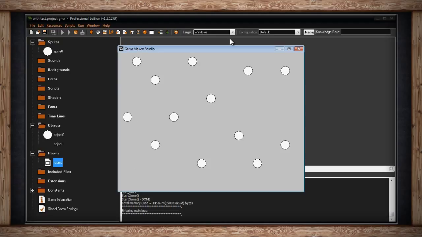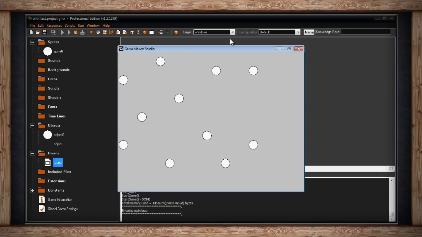So let me restart the room and show you that if I press space, they all shift by 10, which is what we were trying to do in the first place. And I can keep doing that.